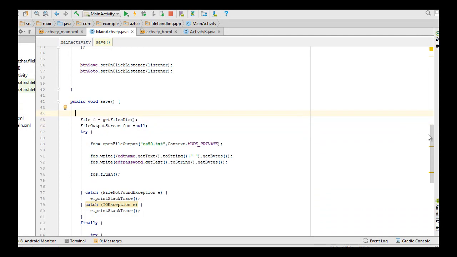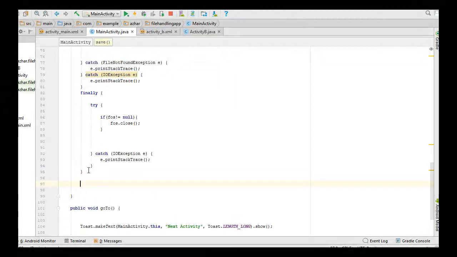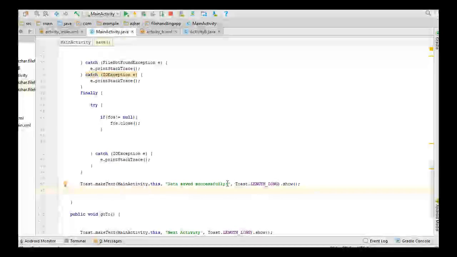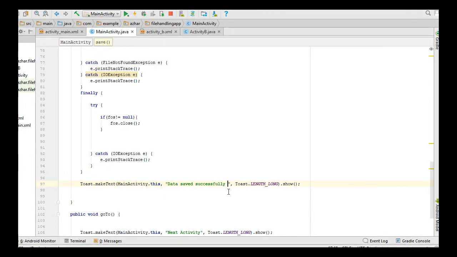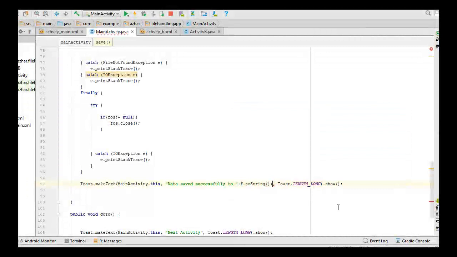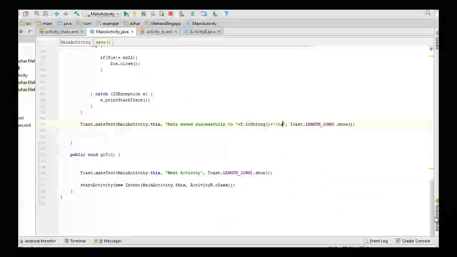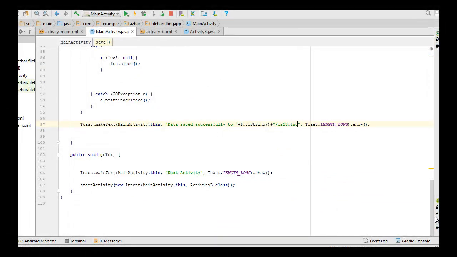I cut the toast statement from here, and I'm going to write in here: data saved successfully to f, dot toString. And I also do something like this. What was my file name? cs50.txt.